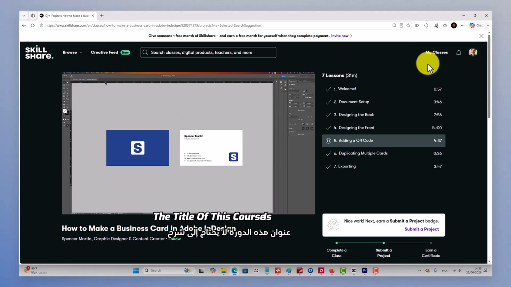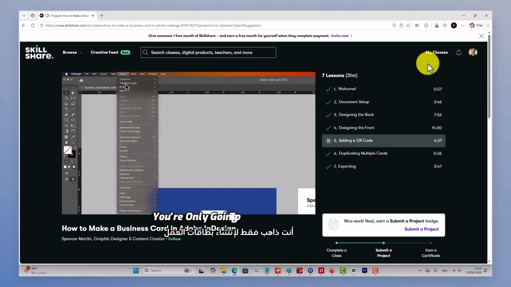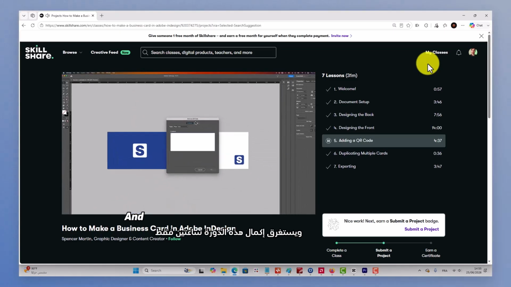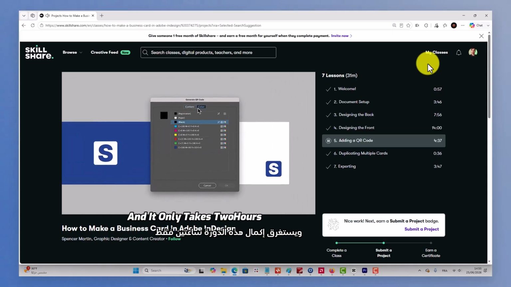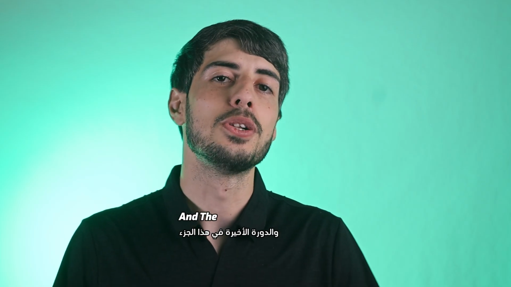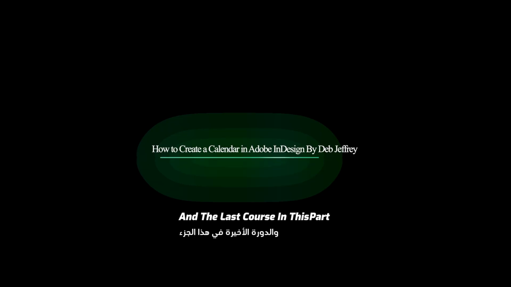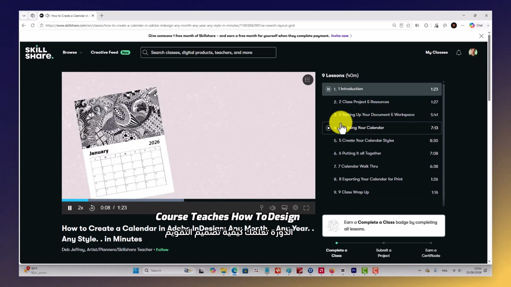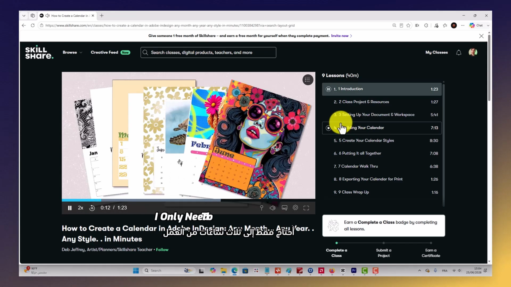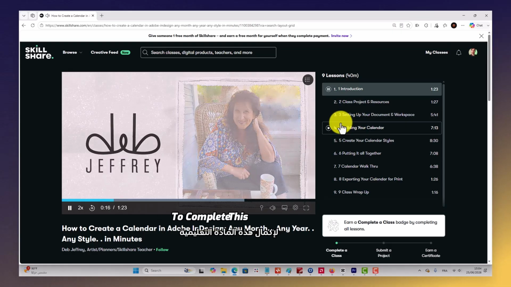Moving on to the third course, which is How to Design a Business Card in Adobe InDesign by Martin Spencer. The title of this course is self-explanatory. You're only going to create business cards, and it only takes 2 hours to complete this course. And the last course in this part is How to Create a Calendar by Jeffrey Depp. The course teaches how to design a calendar. I only need to put in 3 hours of work to complete this learning material.